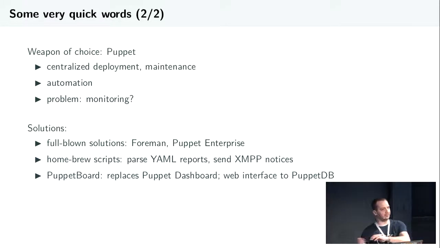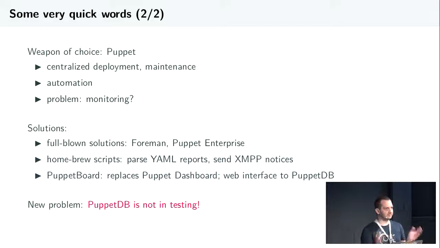So on the other end of the spectrum, you can just look at the YAML reports yourself, parse them, and then maybe send some notification. So I started with that. It's not really reasonable to ask people to look at reports themselves. And the middle ground is Puppet Board, which replaces Puppet Dashboard, using PuppetDB. PuppetDB will collect many pieces of information about your Puppet setups, your nodes, and so on. And Puppet Board will just be a web interface to PuppetDB. But my new problem is that PuppetDB was not in testing. So that's the starting point of my little journey with release stuff.